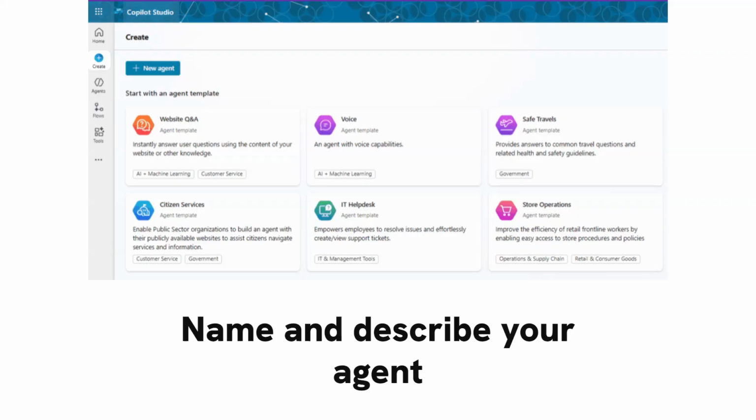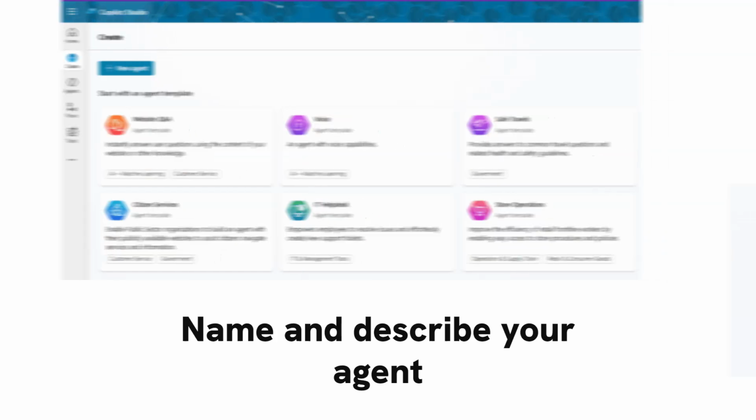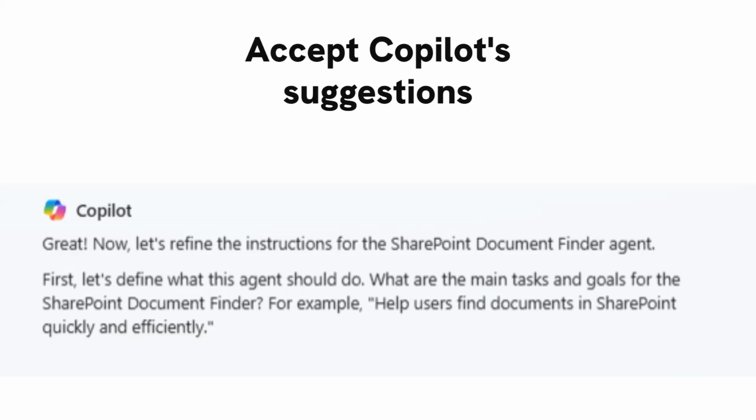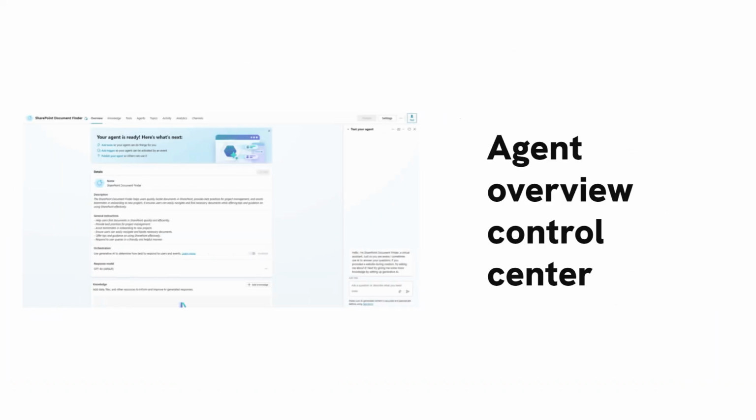Let's get hands-on. Navigate to Copilot Studio, click Create, and select Plus New Agent. Name your agent clearly and describe its purpose. Accept Copilot's suggested core tasks and language. Confirm each refinement by replying Yes for a tailored, intelligent assistant. Skip advanced configuration for now and click Create. Instantly, you'll see the agent overview, your control center for adjustments.